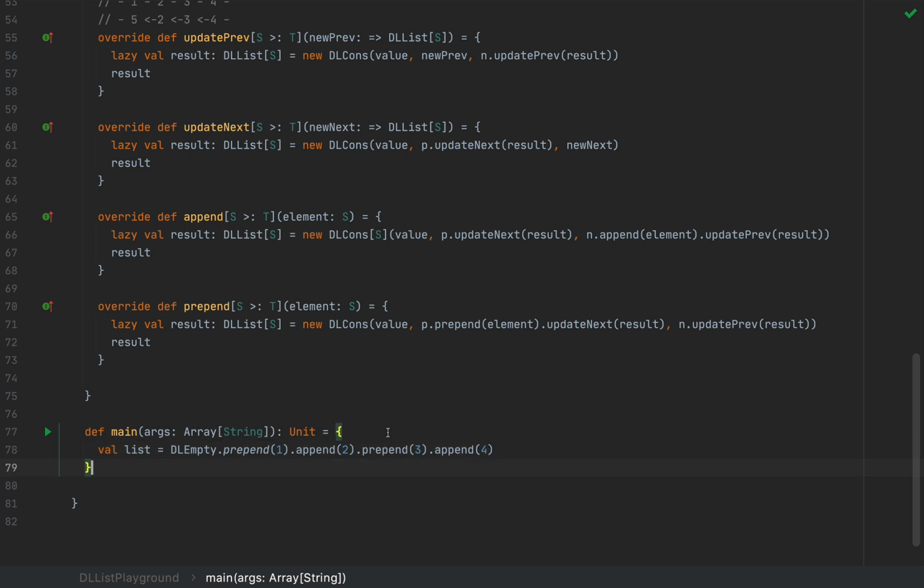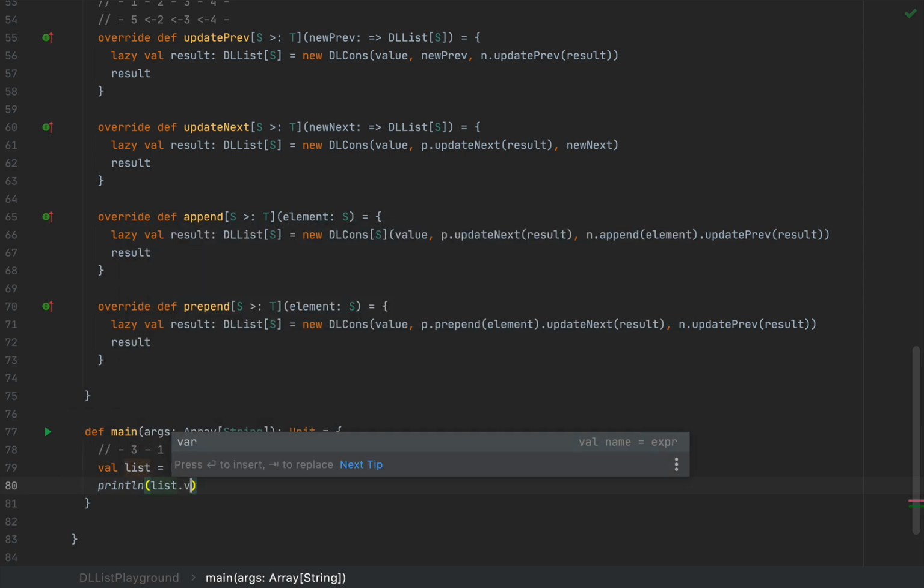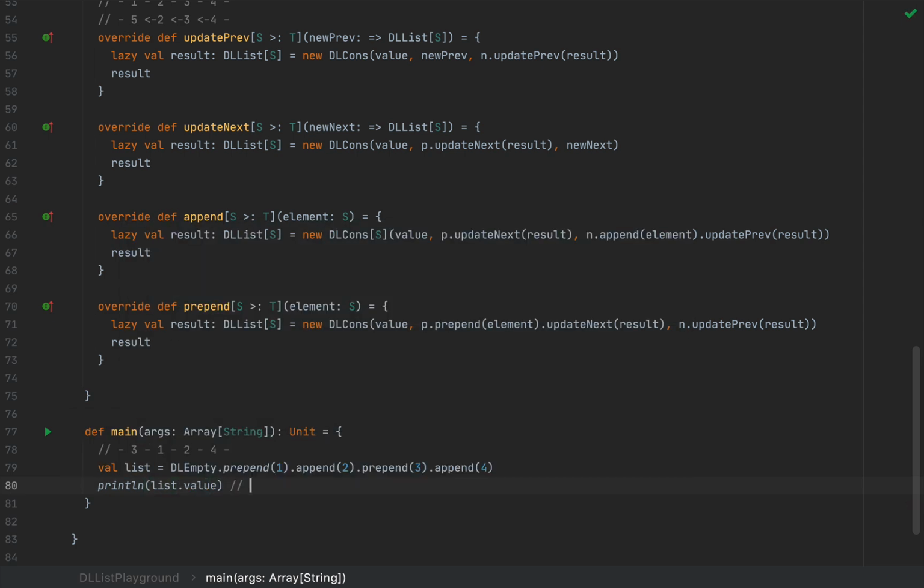So in this list that I'm building here, I should end up with the list prepending 1, appending 2, prepending 3, so we have 3 here, and appending 4. So 3, 1, 2, 4 with the node pointing at 1, because this is the first element that I've added to the list. So if I print line list.value, I should get the value 1. If I print line list next value, I should get the number 2.